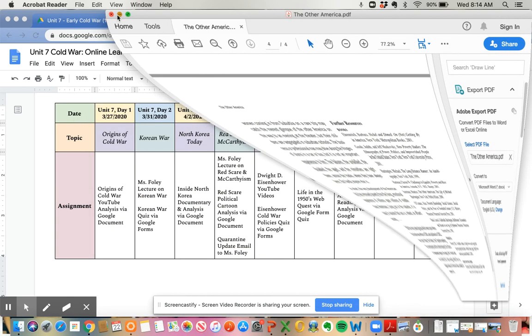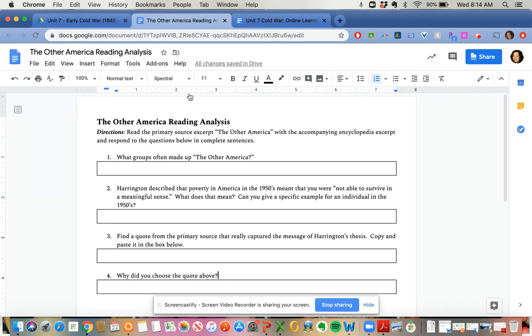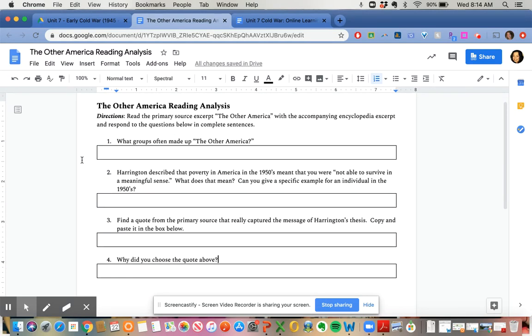In Google Classroom, you will all have access to this document. I made a copy for each of you, so all you need to do is open it and type into it. In the beginning, and you can find this in the introduction, what groups often made up the other America? What types of people, maybe a certain age range, a certain ethnic background, maybe a certain region of the country? When you talk about the other America, who are they? Answer that in complete sentences. You could just say groups that made up the other America include, and then list them.